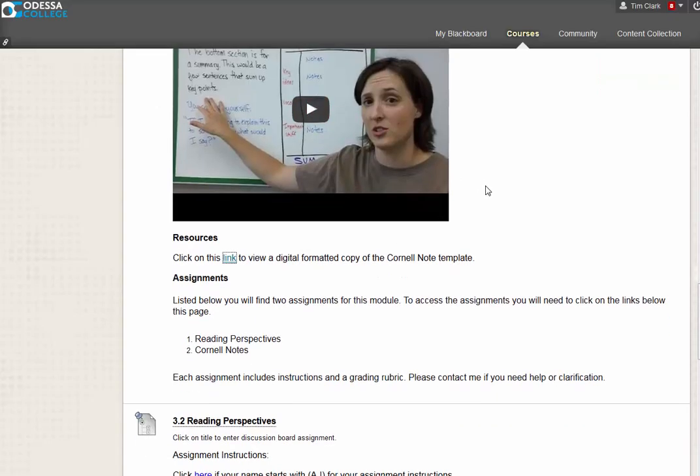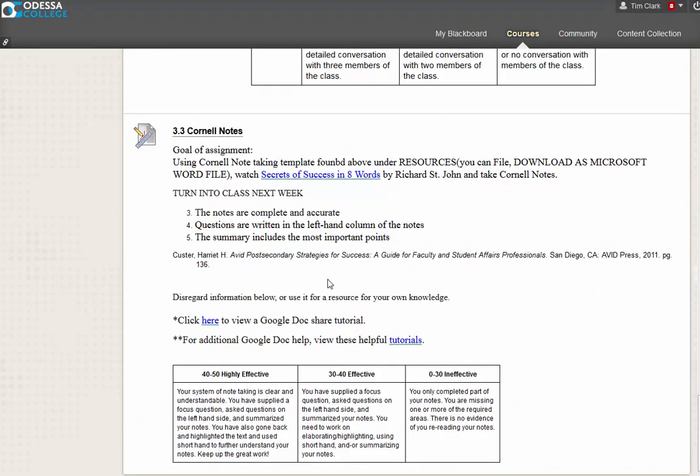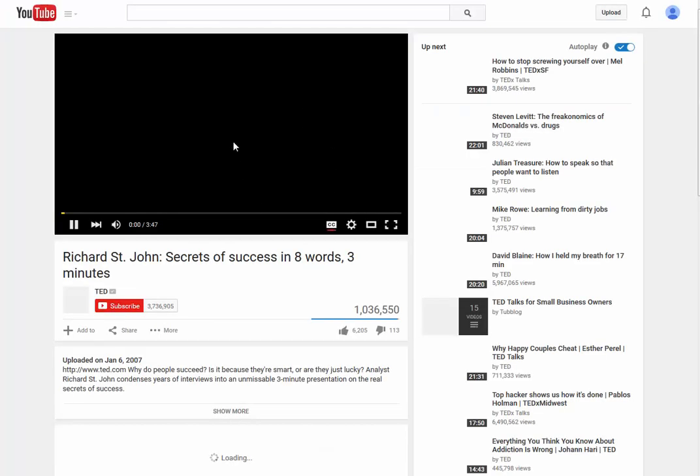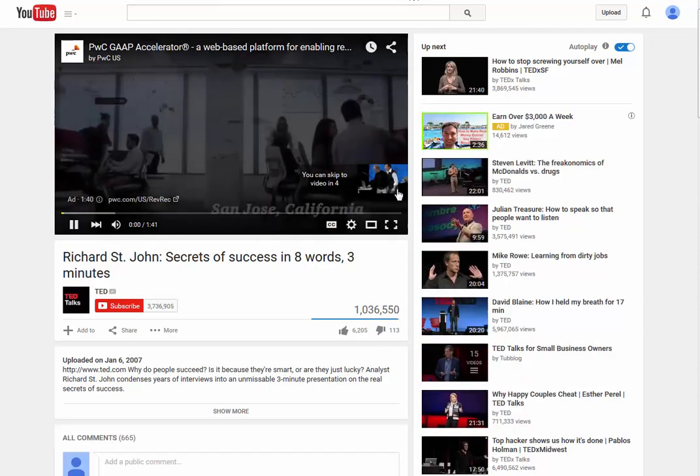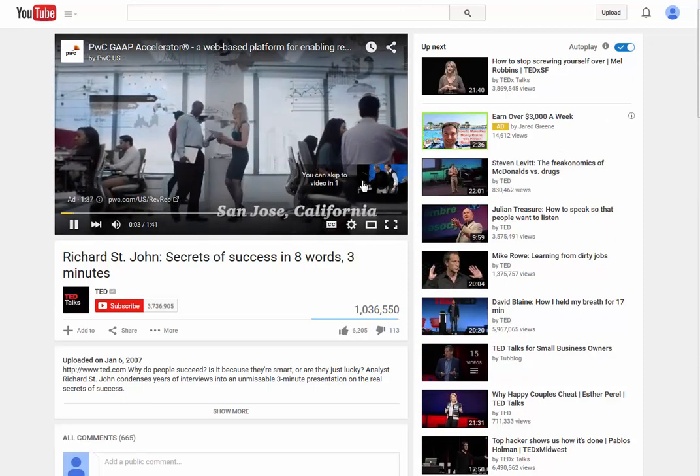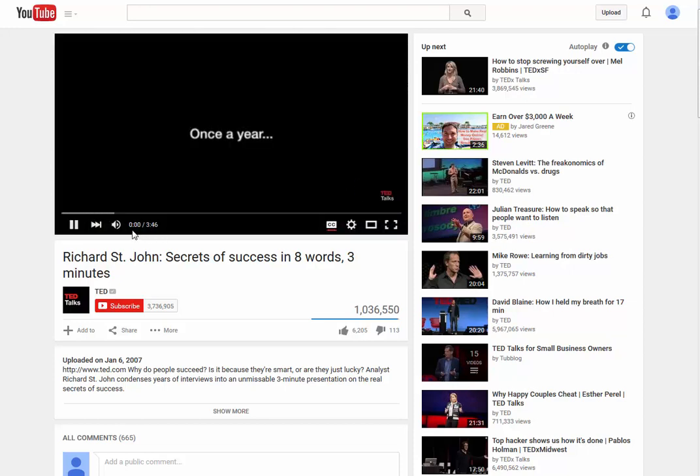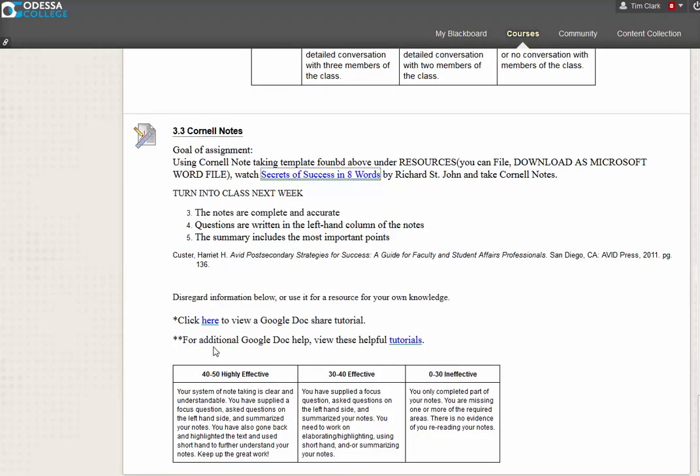So scrolling down in Module 3, at the very bottom, I want you to look at the Cornell Notes section. Goal of assignment, using the Cornell Notes taking template. I'll fix that right now. Under Resources, you want to watch this video, The Secret of Success in 8 Words, so we'll just click right there, and it's automatically going to open. If you'll notice, before the advertisement popped up, it is 4 minutes long. It's a TED Talk done out of California. Go ahead and watch through it. And I want you to take Cornell notes on it, so make sure that you know how to do it, and then we're actually going to apply that information.